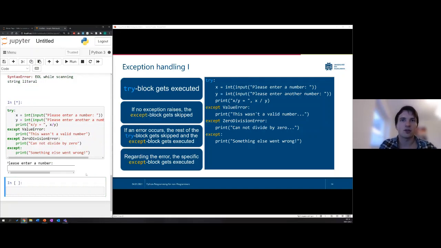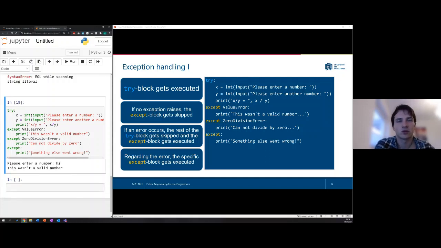Okay, and we now want to try to execute this code. If we have our x, which at this point we want to say is "high", we try to divide "high" by another value, and we directly get the error message. This isn't a valid number, because in the input statement we try to convert our value, and this is a string which cannot be an integer, so we get an error.